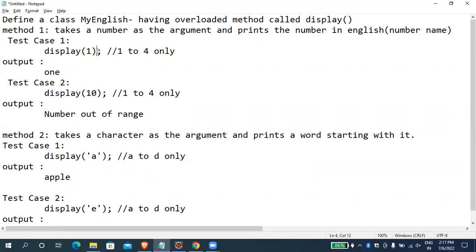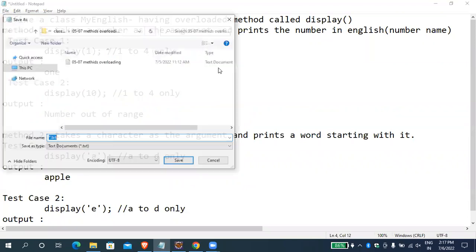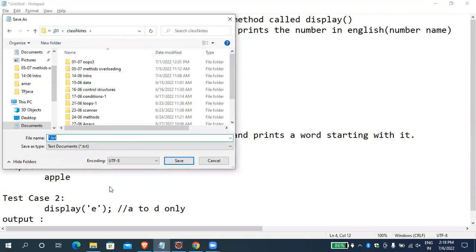Now I want everybody to solve it and then submit it to me. Okay? So this is the assignment part. You got the answer? Very good.